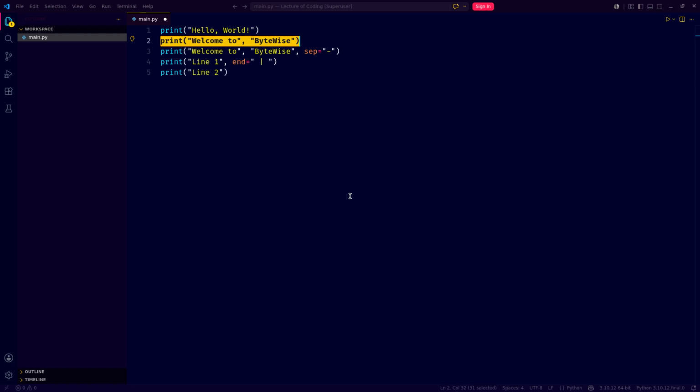When you pass multiple arguments separated by commas, print joins them with a space by default and prints them on one line. The sep parameter changes what goes between each value. Here, a dash replaces the default space. You can use any string you like. The end parameter changes what print adds at the very end. Normally, it adds a new line, but here, we replace it with a space and a pipe character. Because the first print ended without a new line, the second print continues on the same line. The output reads, line 1, pipe.